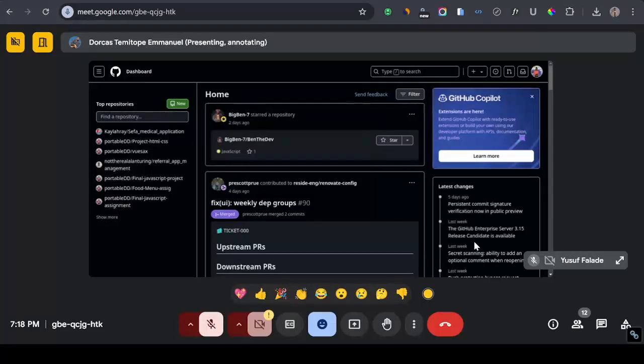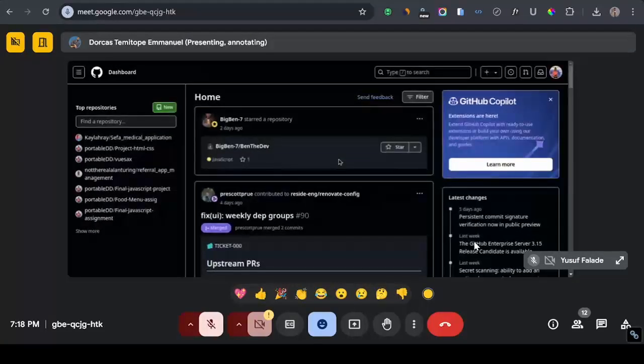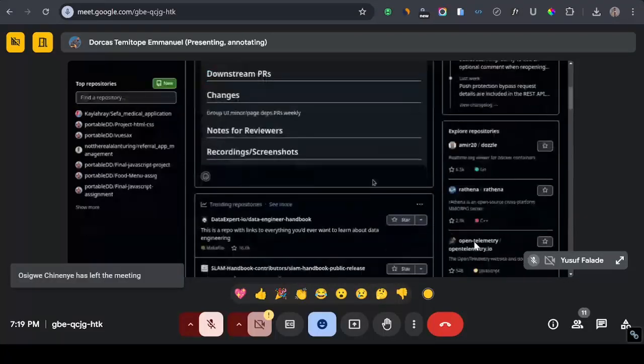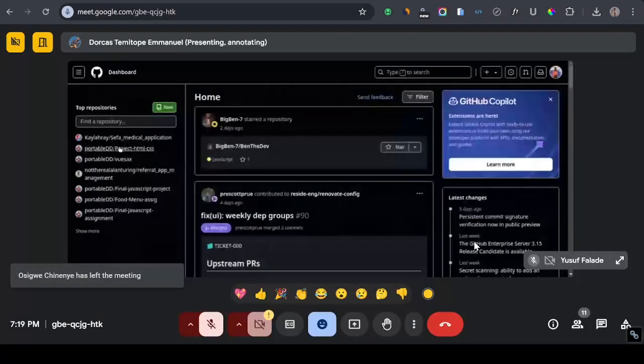So this is what a GitHub account should look like for anybody that has one. This is my GitHub account, and because I have an account, this is the dashboard. This is what we said you should have. Let me open a project.